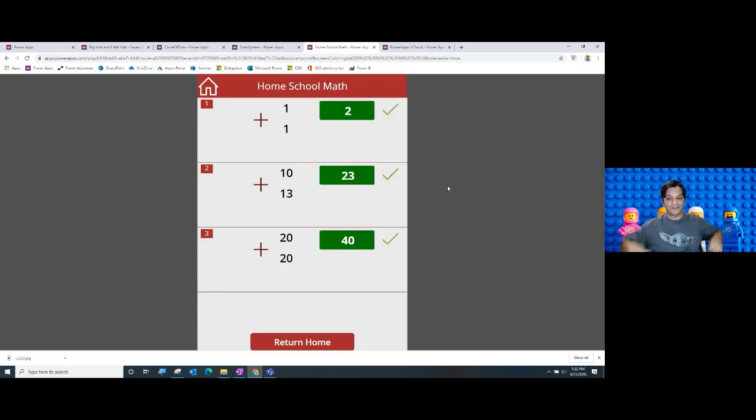Plus, you can see my Lego friends are behind me, and I've also got two of my little minifigures over here. They always give me all the motivation that I need.